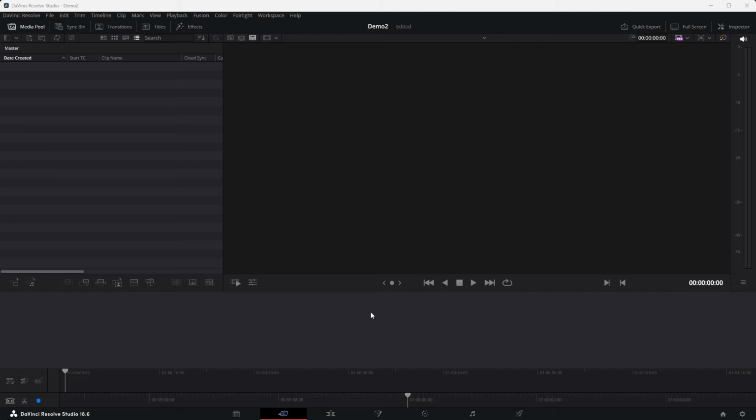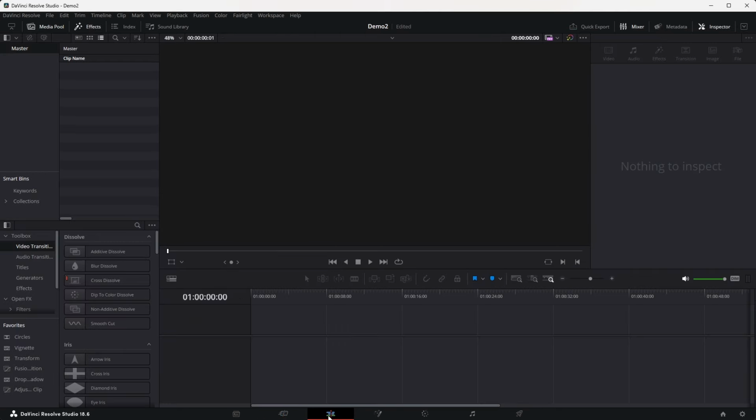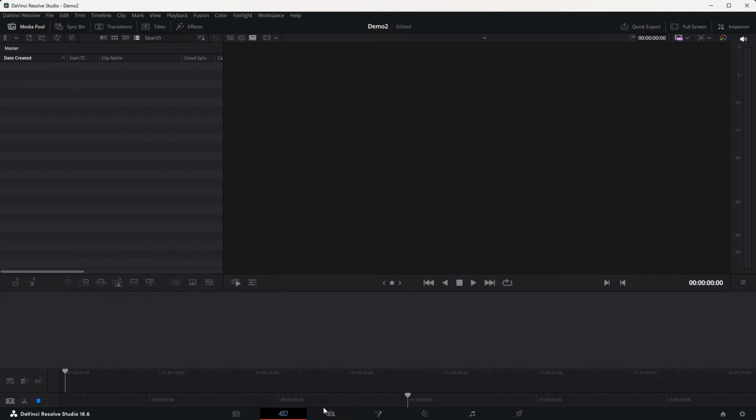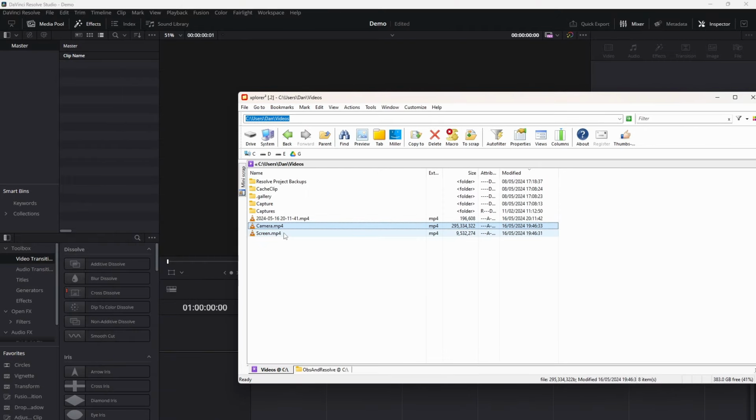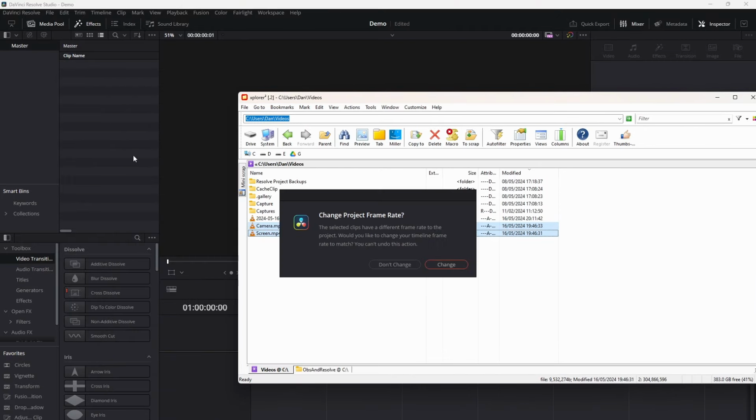But the first thing I would do is go down to this section at the bottom, which is your main timeline. I don't tend to use this cut window. Then I drag on the two videos, so the camera and the screen, and I just drag it over here. I've got OBS set to 30 frames a second, which is what I want for YouTube. So I'm going to say change my timeline to match that.